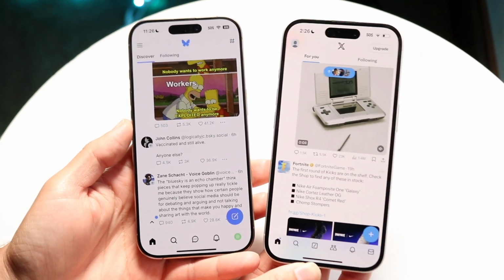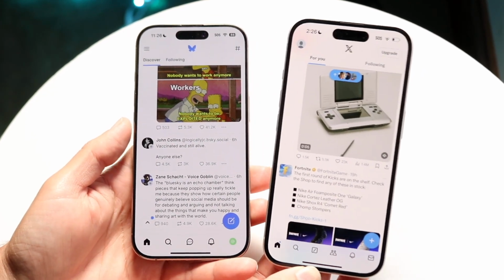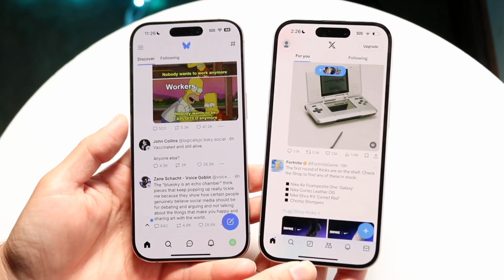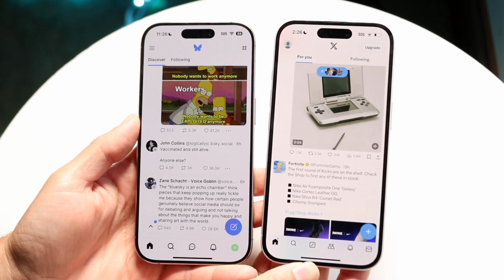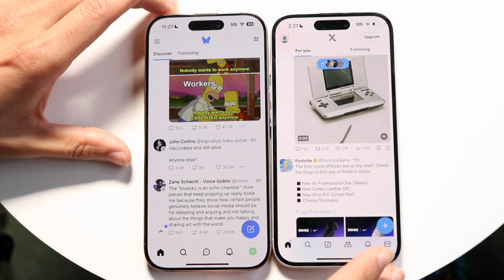First things first, though, creating an account and everything is basically the same. There's no way to port over your data or info from X to Bluesky, but I hope that ends up happening because I think a lot of people would probably end up switching. Now, the functionality is basically the same. To the T, they're almost the same type of application in terms of the layout.